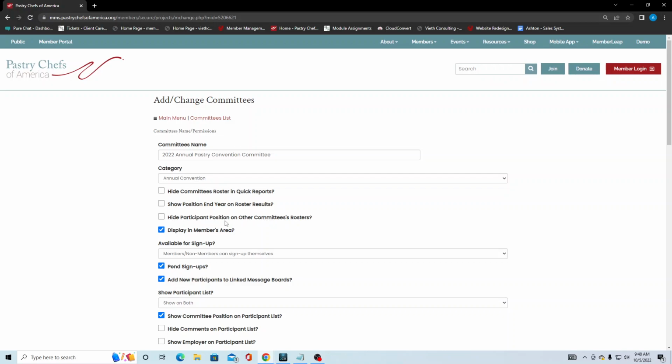If for some reason you have members in your database that are on multiple committees, but you want to keep their positions on the different committees separate from each other, you can always choose to hide the position of people who are on a given committee from other committee rosters. You also have the option as to if you want to display committees in the member area.